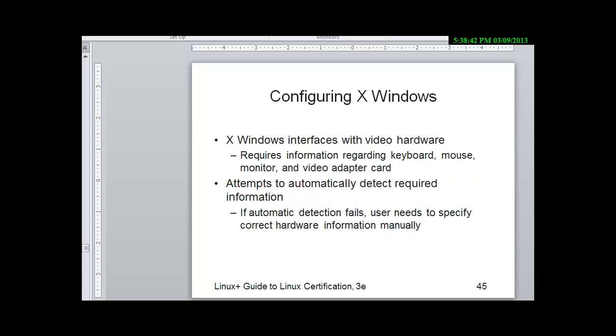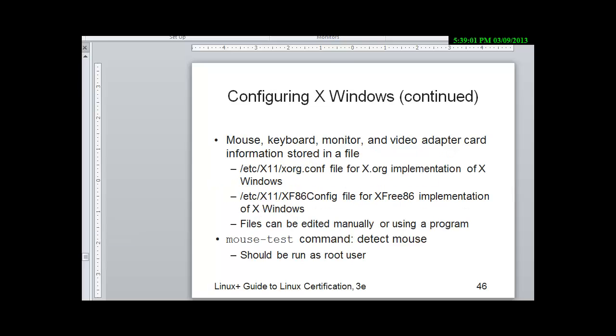And also you can configure X Windows to run various video hardware. You may occasionally need to do some fine tuning of X Windows to get it to have your display exactly as you want it. Also remember that your X Windows information, such as your mouse, your keyboard, monitor, and your video adapter card, are all stored in one file. It's the /etc/X11/xorg.conf file.